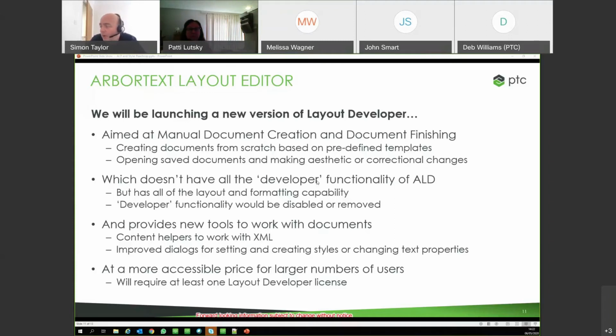And most importantly, we're making it more accessible to larger numbers of users by providing it at a much lower price point. The one restriction, though, that will be in place is that you will need at least one Layout Developer license in order to be able to purchase Layout Editor, and the reason for that is that you need to be able to save out Layout Editor files from Layout Developer.